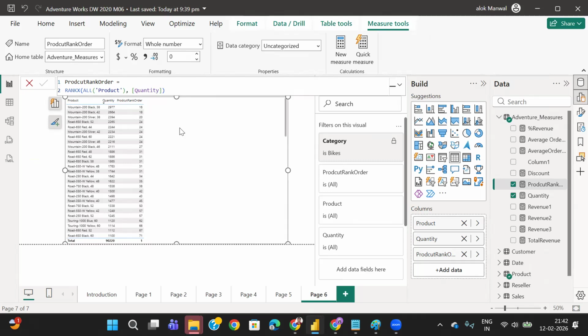Let me check. I'm going to my measure and looking at it. RANKX, all I have done, product, it's correct. Quantity, yes, it's correct. Superficially, if we see it, it's looking correct. Okay, one second.